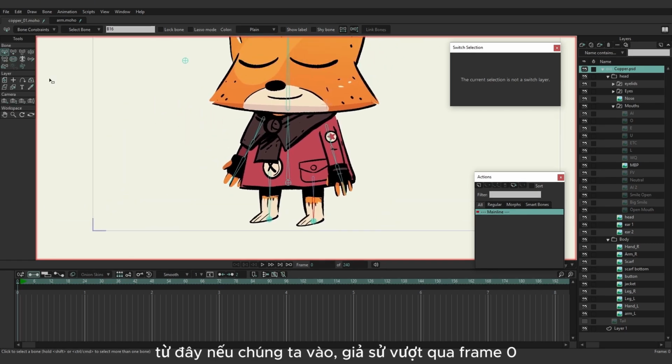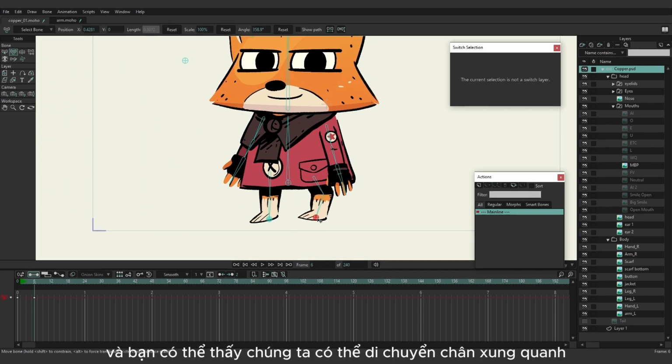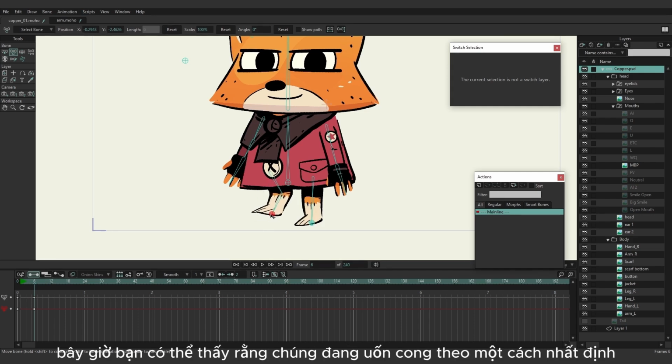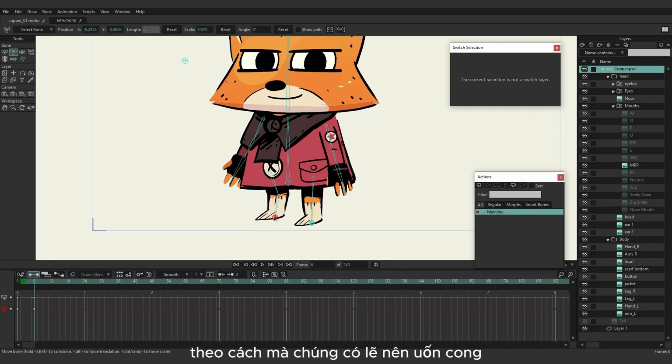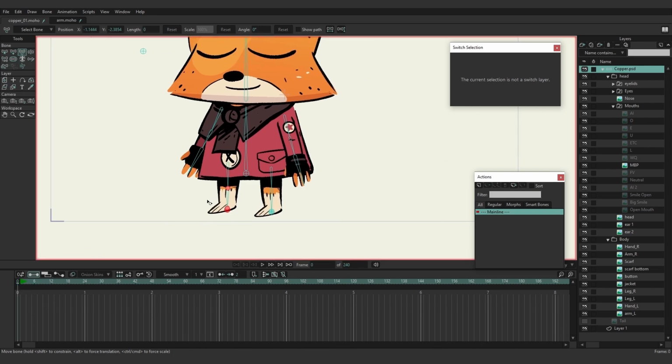From here, if we go past frame 0, we can use the transform bone tool, and you can see we are able to move the legs around just like this. Now you can tell that they're bending a certain way, and we can't actually get them to bend in the way that they probably should be bending for the way this looks.